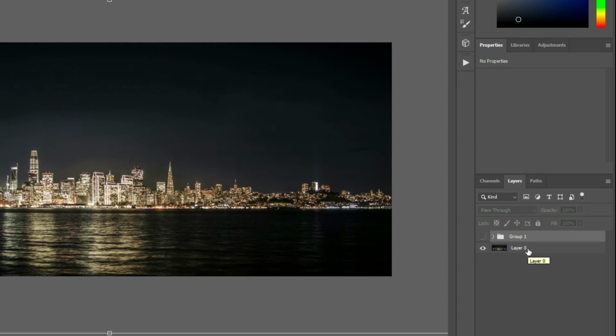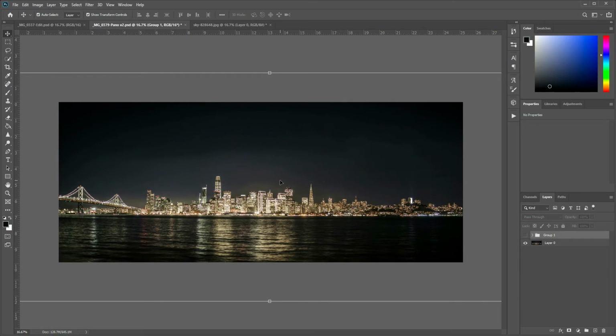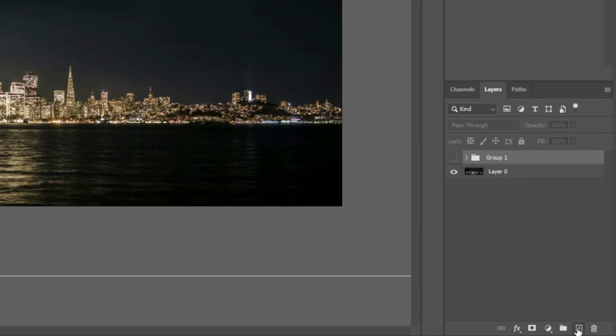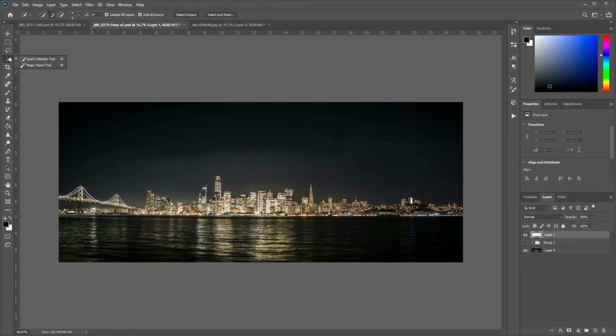And what I want to do now is I want to make sure I've got my skyline selected. So I'm going to go add new layer. It's going to add a new layer above the other two. And I'm going to grab my quick selection tool. You can use the magic wand as well. Since my skyline's a bit rigid, I'm going to go quick selection. I think it works a little better for this, but if your skyline's a little smoother, you can use the magic wand and just start selecting that skyline with that new layer.